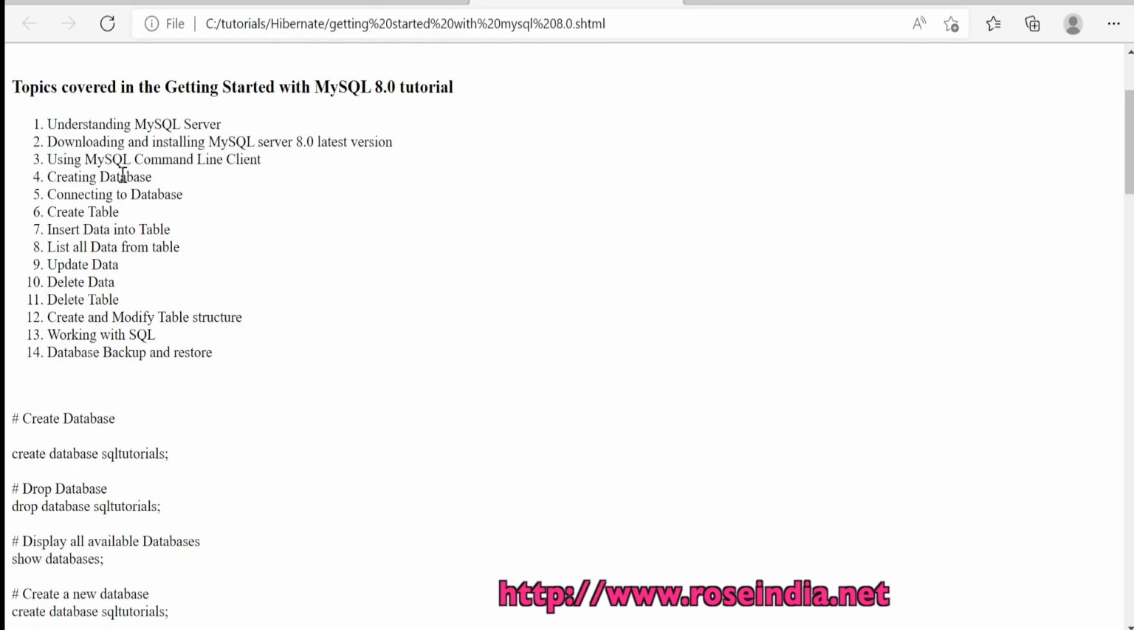We will show you how to create the database, then connect to the database. Once you connect to the database, you can create tables, and in the table you can add or insert the data. Then I will show you how you can list all the data from the table, update the data stored inside the table, delete all or any of the selected records from the database, and finally see how to delete the table.